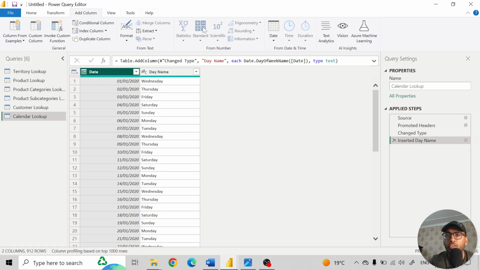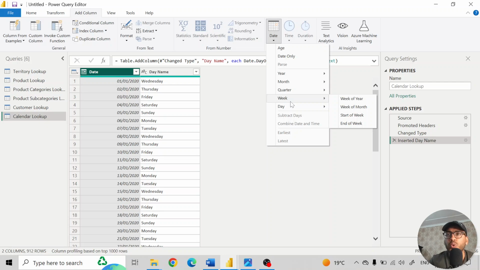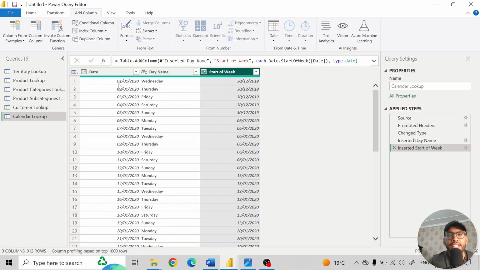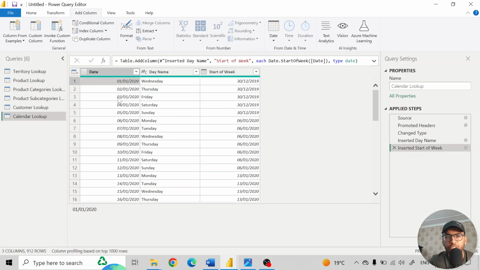Let's add one more column from this date. Now let's go to the week and click on start of the week. So you can see that this week is where the 1st of January is. It is starting from the 30th of December 2019. So now, if you see carefully, the day is starting on Monday. Yes, you can see that the day is starting on Monday, because 6th of January 2020 is the start of the week.